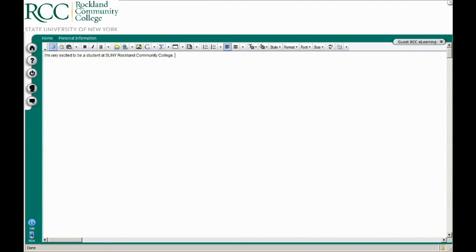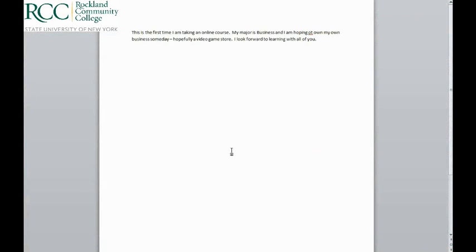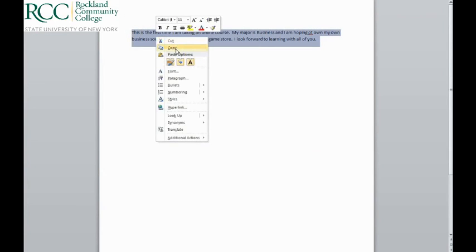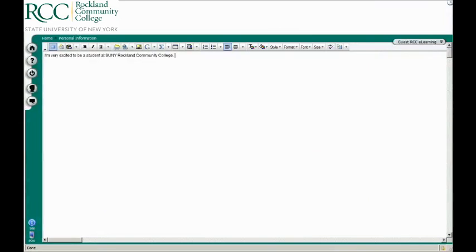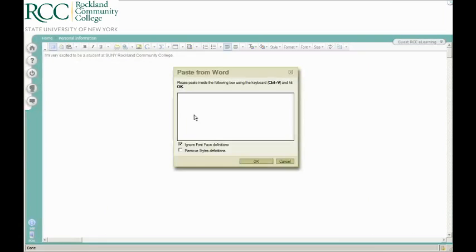I happen to have a document that has additional information about my profile, so I'm going to go to Word, highlight by holding down the left mouse and dragging over the text I want to copy, and then I'm going to either right click or click on Control C. I'm going to then go back to Firefox so that I'm in Angel, and then I'm going to click on the down arrow next to the paste function, and then I'm going to choose Paste from Word.